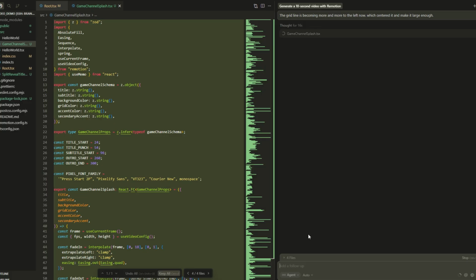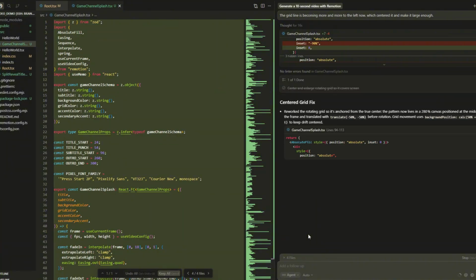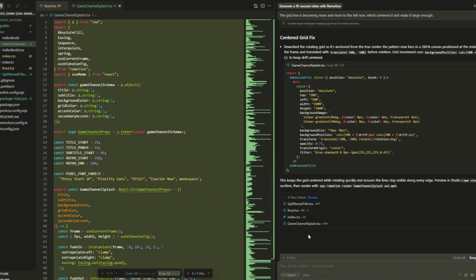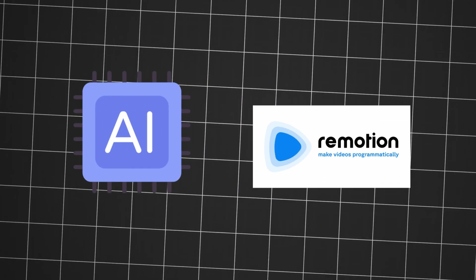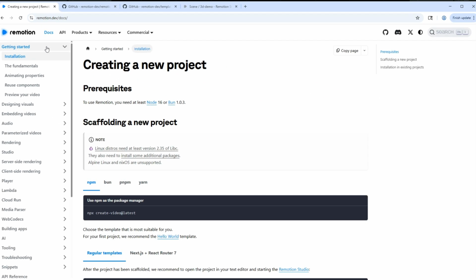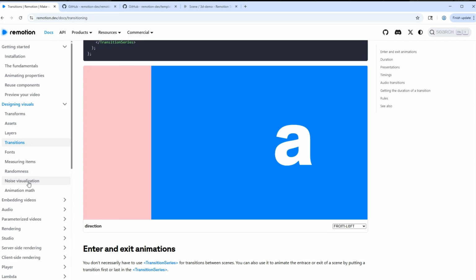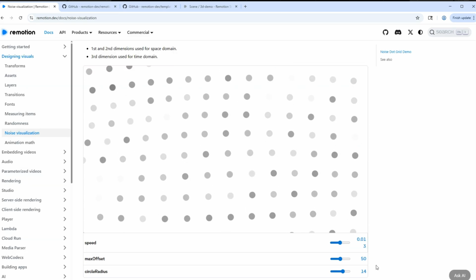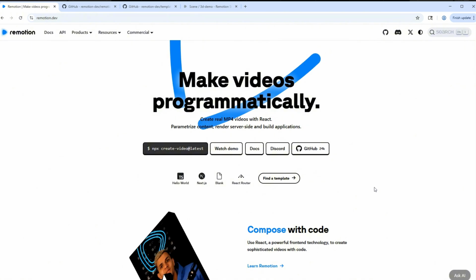Nothing. So I will just jump straight into building something real so you get an actual sense of what Remotion can do. Like the video title says, we're going to create videos with AI, with the help from Remotion. There's very detailed documentation on the cool effects you can make with Remotion, like these transforms, these transitions, and this noise visualization looks cool as well. But I don't want to read any of that, and I believe you don't want to as well.